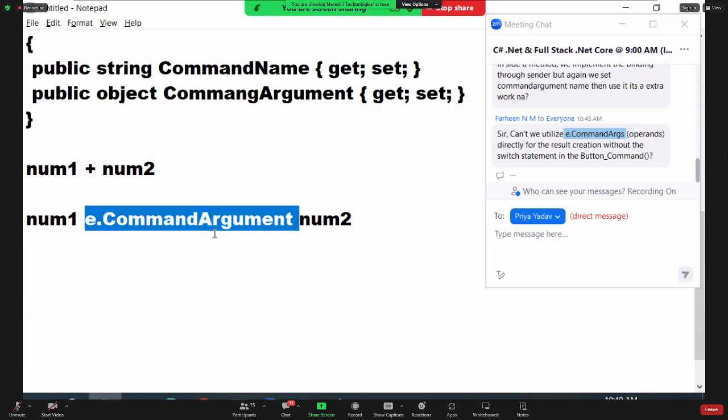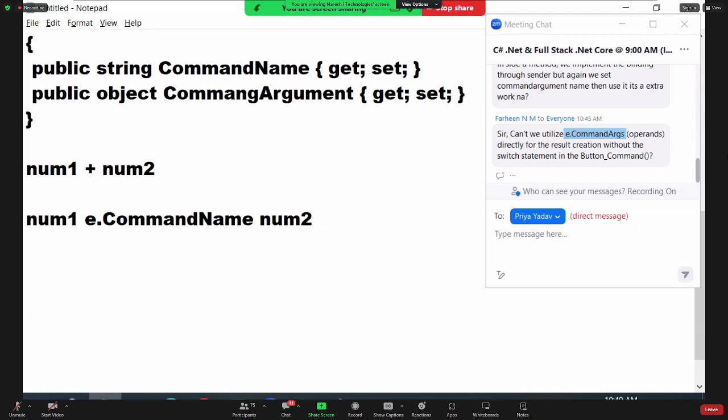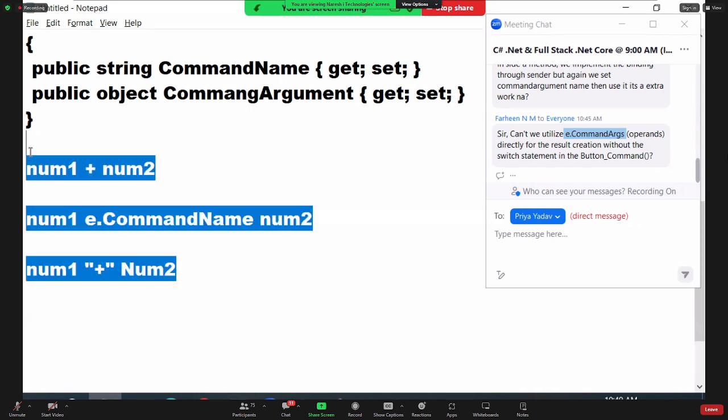Sorry, not command argument, command name. What is this? String. Strings cannot be used in there. If I use a string, suppose num1, num2, what is it, man? You're concatenating. What are you doing? Concatenating, not addition. You can't write like this. Understood, Faril? That's not possible.